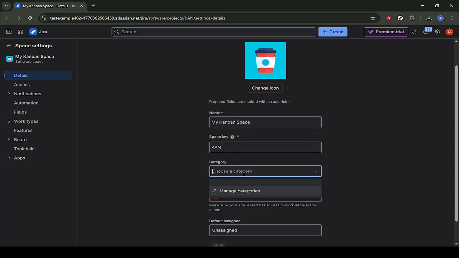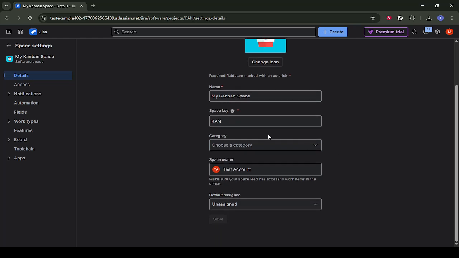Within this details screen, look for an option labeled Manage Categories. It may appear as a link or a button near the category field. Click on Manage Categories to jump to the central page where all project categories are managed for your Jira site.